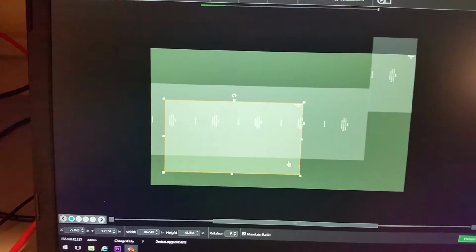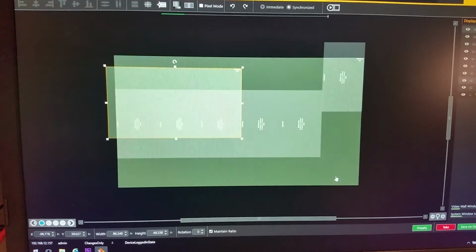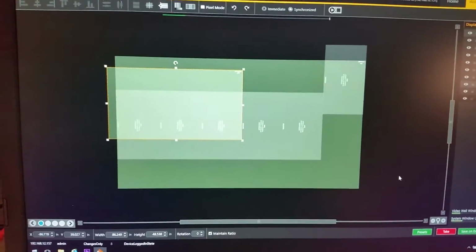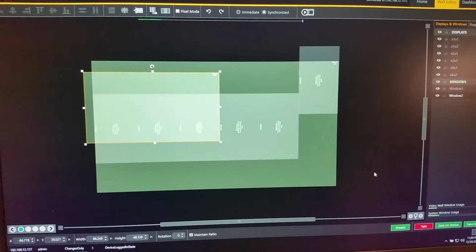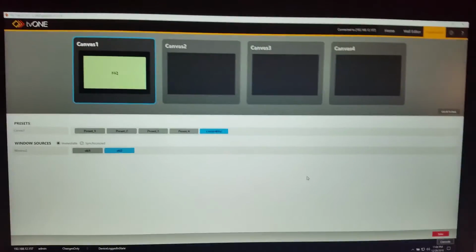So I have one of the six panels upwards. This is the two sources, so one source is up above, and then the other source is kind of to the side. And it's kind of an interesting business.